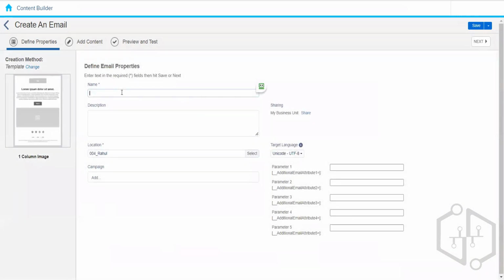and I click on select, I'll name it template based email message basic.